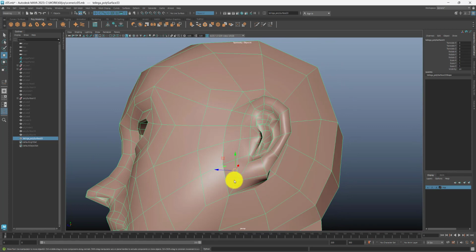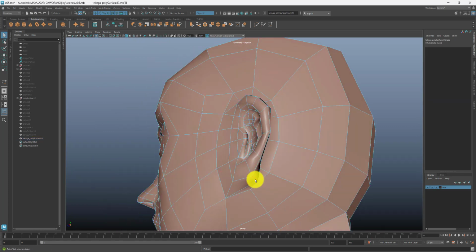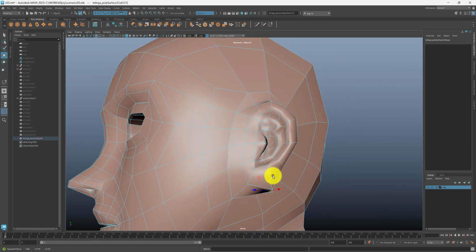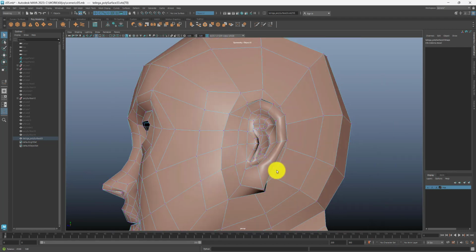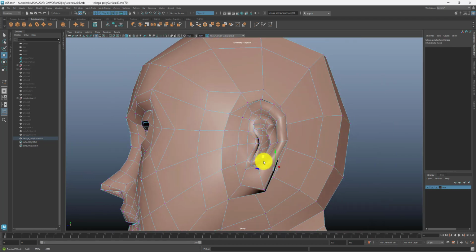So after this, what you can do is enlarge this. For example, if your cat is wearing an earring or something like that, you feel free to adjust this.